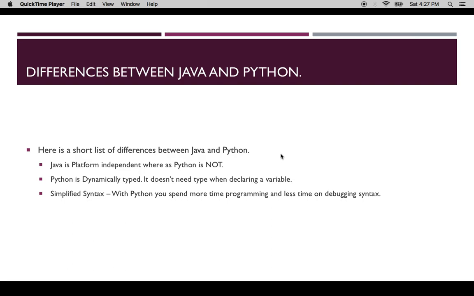So basically what happens is you run them and then it generates the bytecode and then executes. So you code once and you can run multiple times. That's what Java is. But Python is not platform independent.